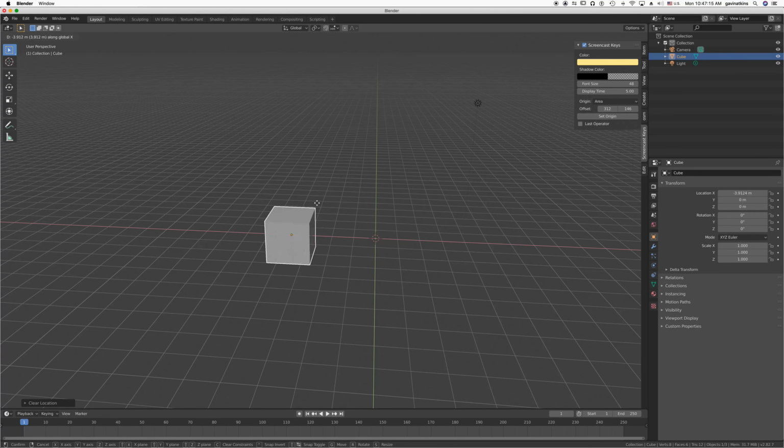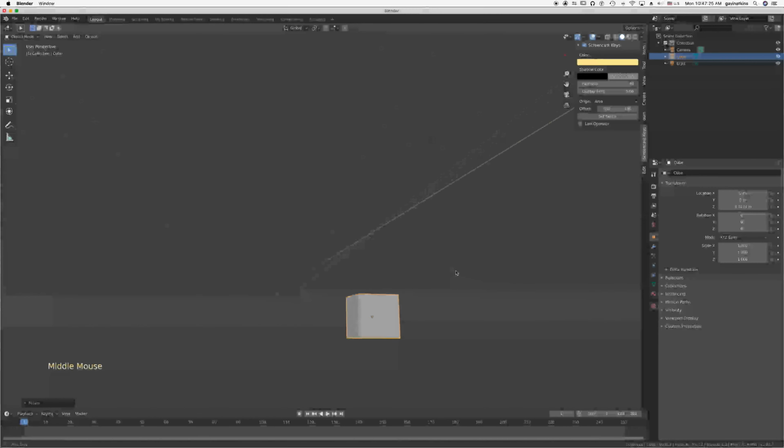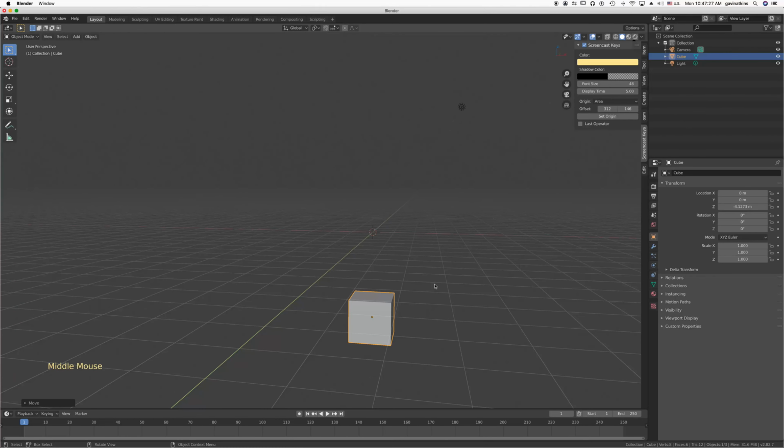It forgets what you were doing, and now I want to go on the Z-axis. Okay, it forgets what I was doing on the X-axis. Now it knows I want to move in the Z-axis. Boom, there I go. I've moved in the Z-axis. That's how I move things. Now let's go Option G to reset the movement.